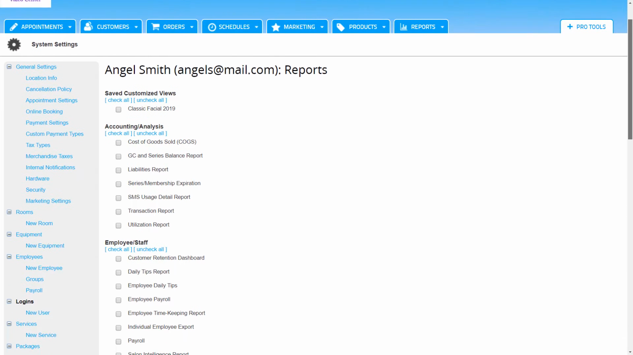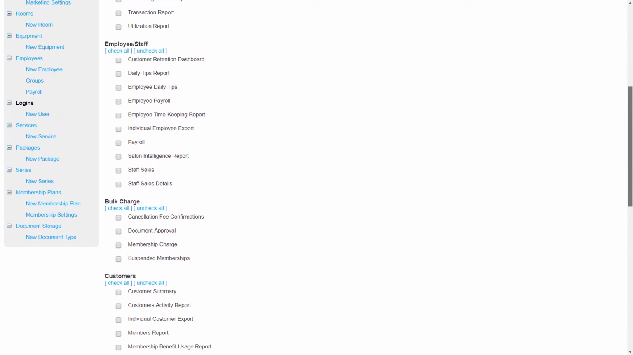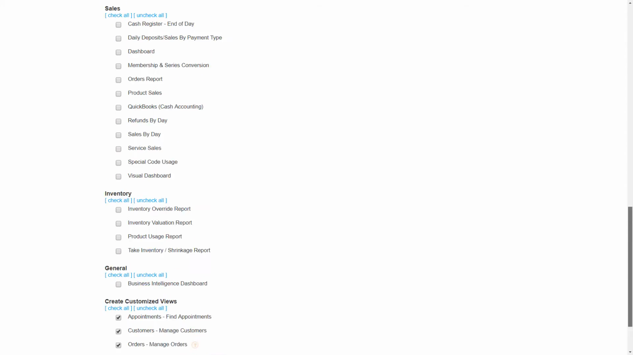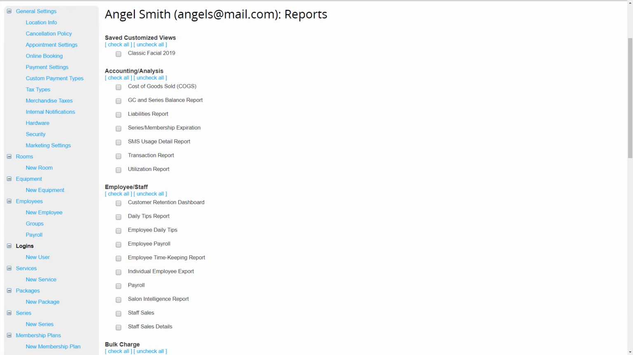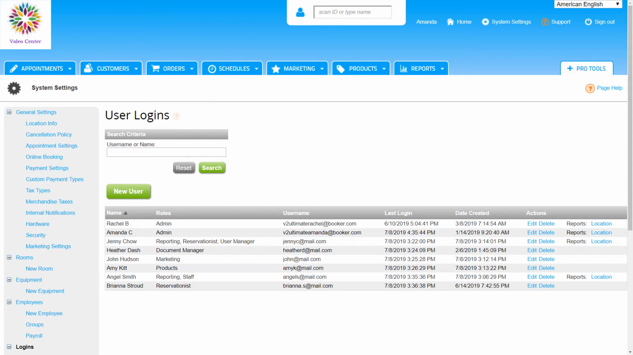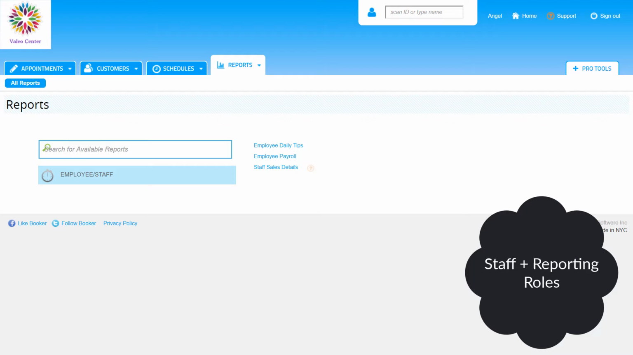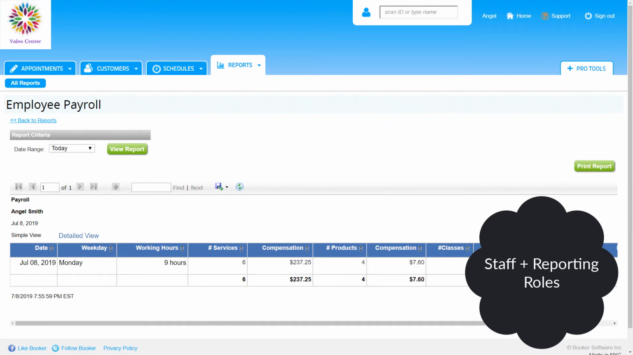All of the reports will be disabled as a default, and as the admin, we can come to this page and enable the reports we want this employee to have access to. For instance, we may want to give employees access to their personal payroll information. When a reporting role logs in, it looks like this, and any login with the reporting role added to it will see this Reports tab in the navigation bar.